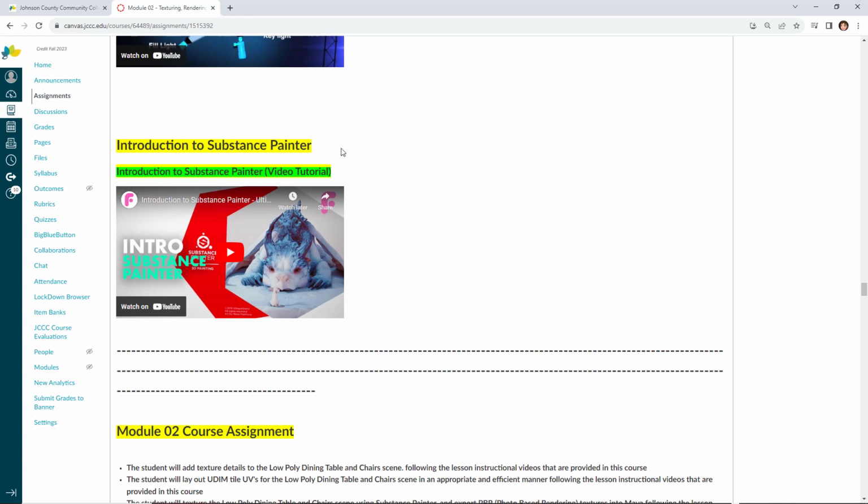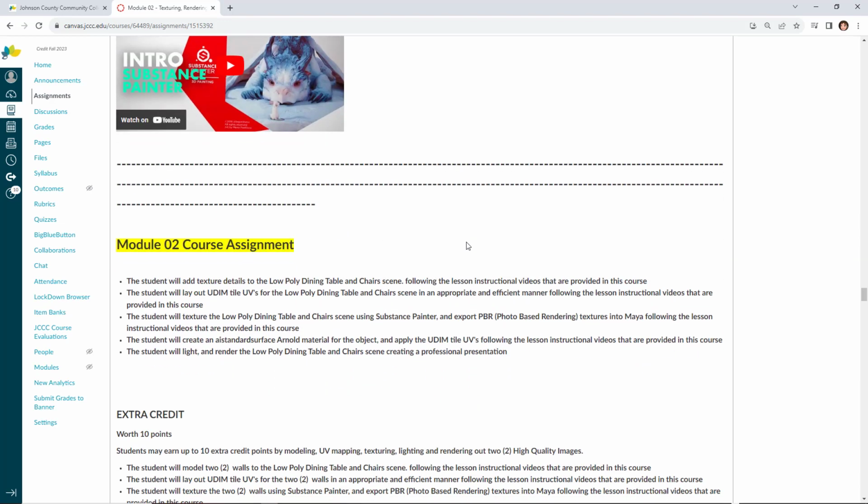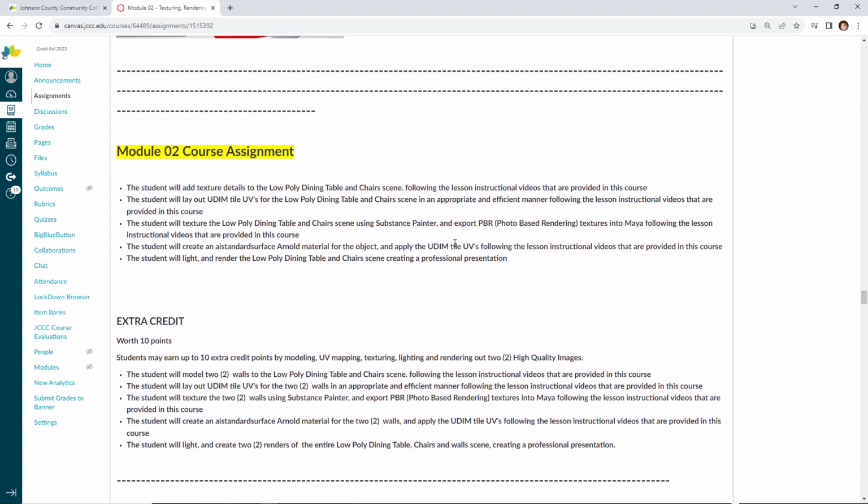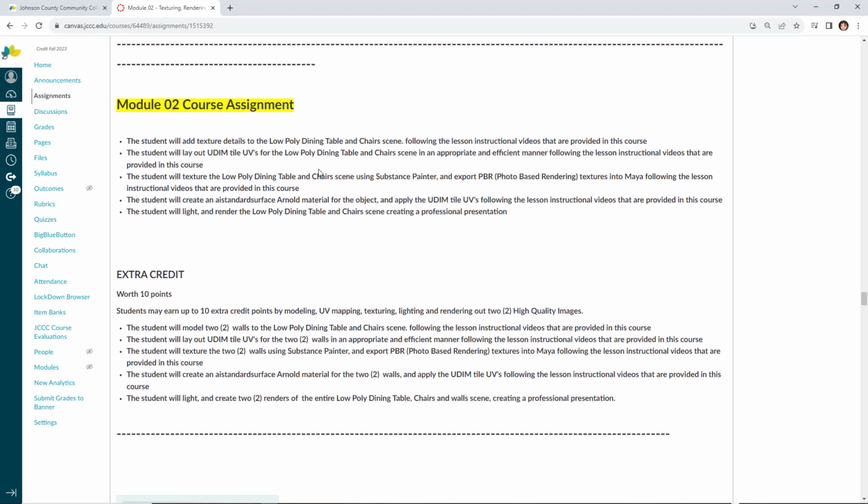And of course, Introduction to Substance Painter, always a good thing to watch. This is older, so there might be some UI differences, so just keep that in mind while you're watching that. And then our course assignment, of course, is what we just discussed: UV mapping, texturing, lighting, and rendering.